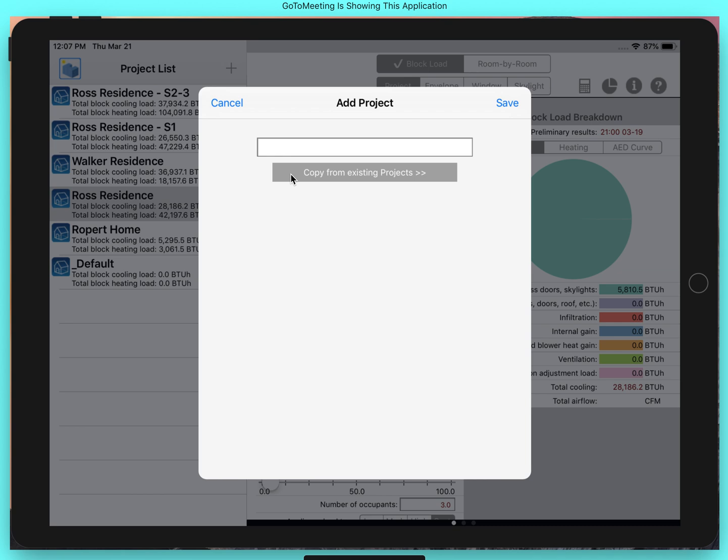You can also add new projects, so click the plus button. What you can do is actually copy a project to a new project, so you don't have to re-enter all that data again. That's a nice thing if you have a house that's similar to a previous house you did and you don't want to re-enter all the window and wall data. You can copy that and then just change it for the new project. Or you just create a brand new project.